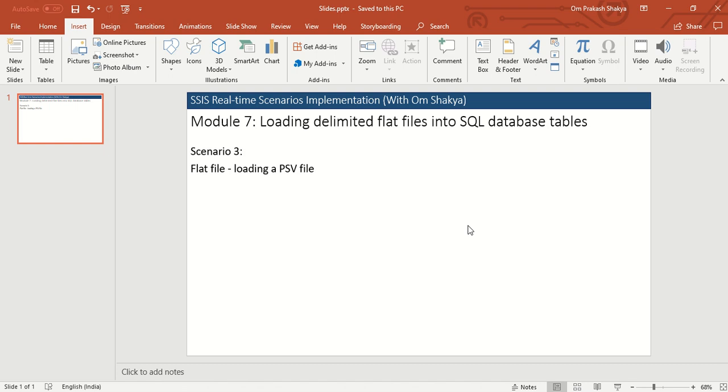Hi, this is the third scenario in module 7, loading a PSV file. PSV file, pipe separated values file. Pipe is also known as vertical bar. So a PSV file is a delimited file that we can load into the database table. So let's jump into the demonstration.